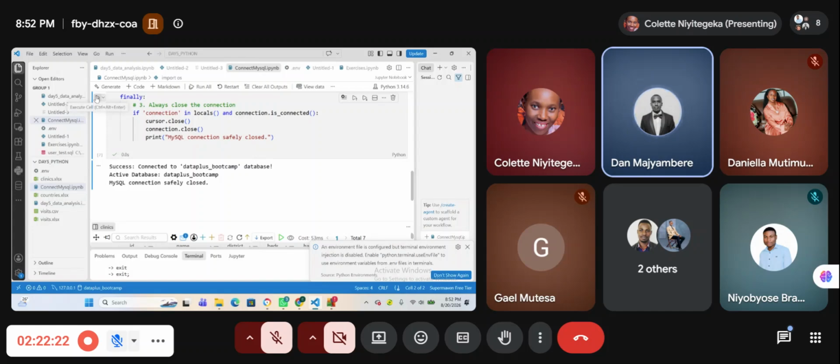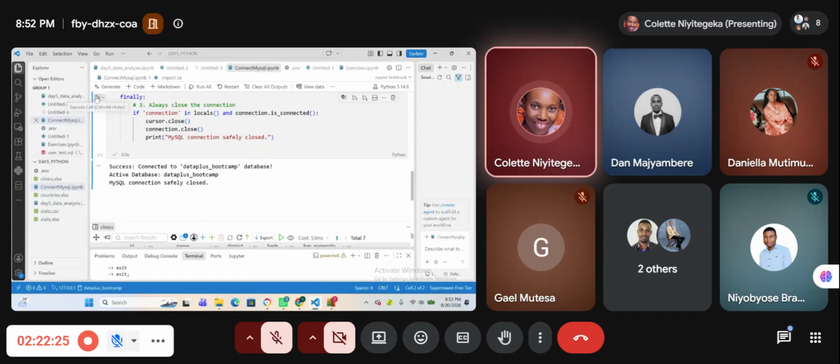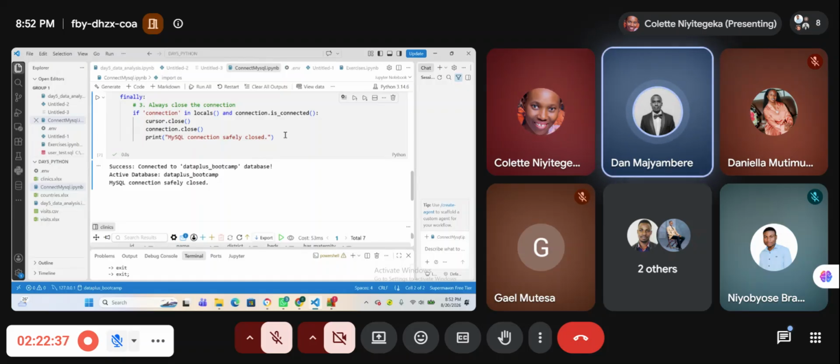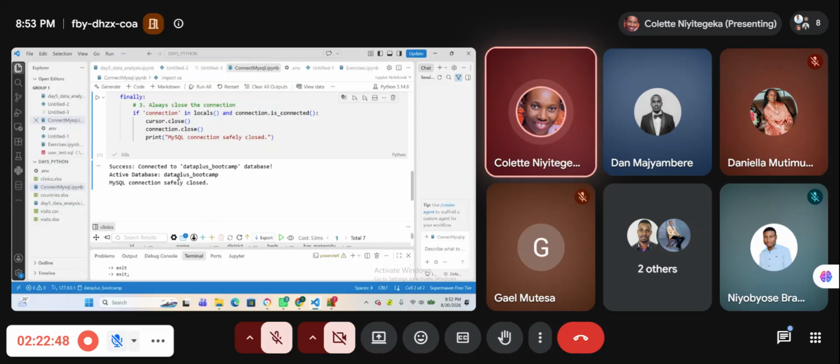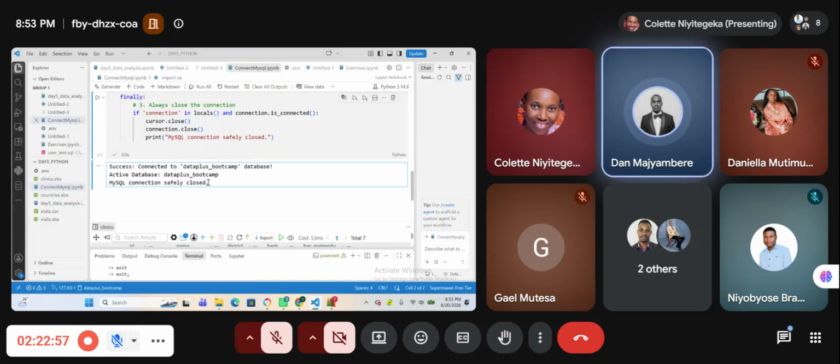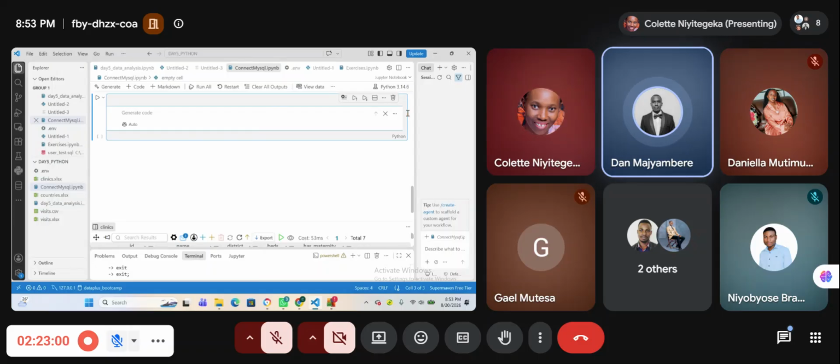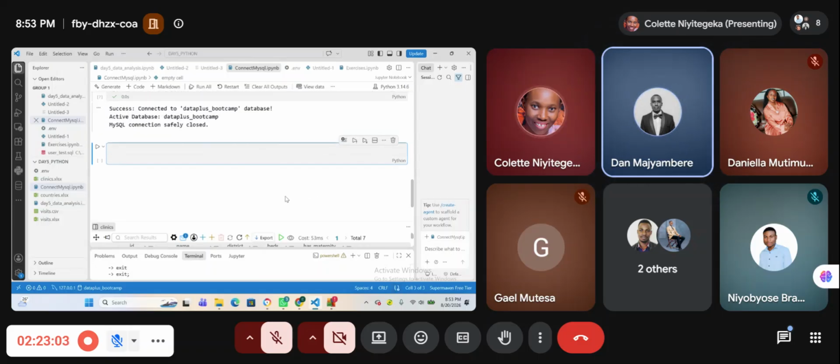I'm confused. Now it works. I had so many things inside the environment variable, so it was not able to know which one to connect to. I forgot to delete. Okay, so now it's safely connected. Successfully connected. So from here you can query and read them as data frames.